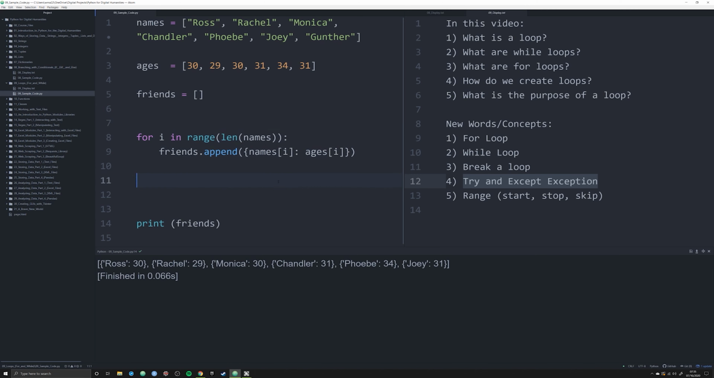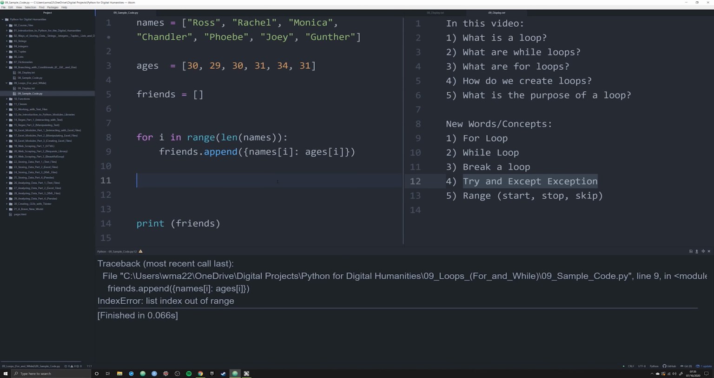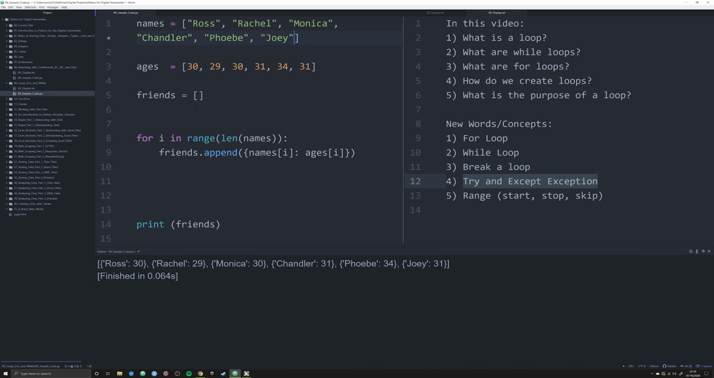And there we are. So anyways, that's how a for loop works. It allows you to iterate across everything in a given object, and it's very, very useful. I'm going to comment this out now. So that's a for loop.